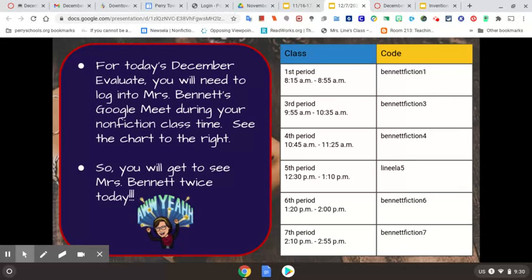So, for example, first period, if you have me for nonfiction, first period, then you are going to go to Bennett Fiction 1. If you have me for nonfiction, third period, then you are going to go to Bennett Fiction 3. And then if you have me fourth period for nonfiction, then you will go to Bennett Fiction 4.